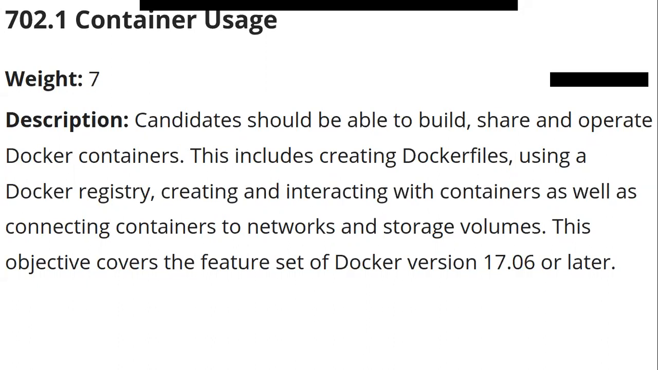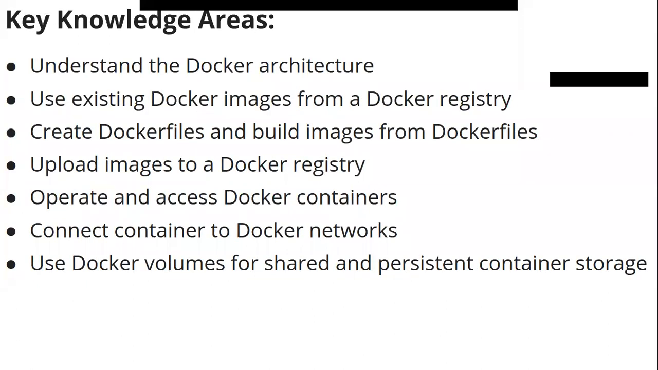So you should be able to create Dockerfiles. You should be able to use a Docker registry, right? And you should be able to handle the container infrastructure, such as networks and storage volumes. All right, now I've covered all of this.